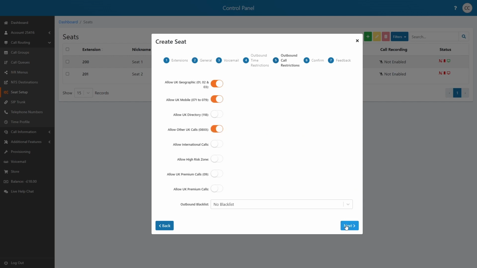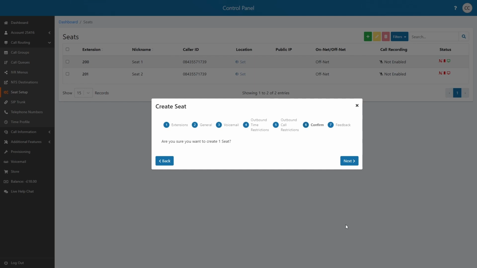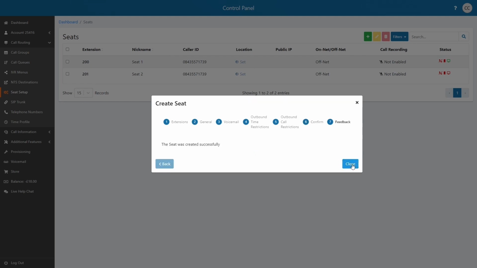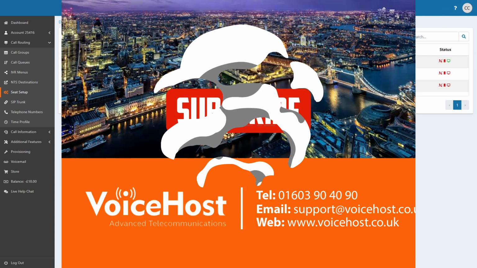Finally, confirm you are happy to add the seat. You have now successfully added a new seat to your control panel.